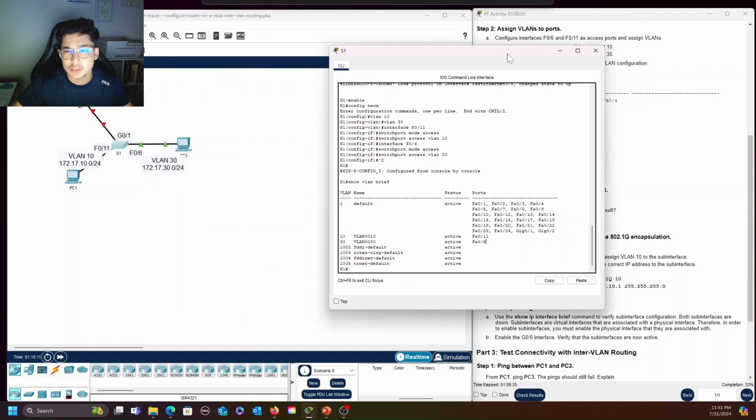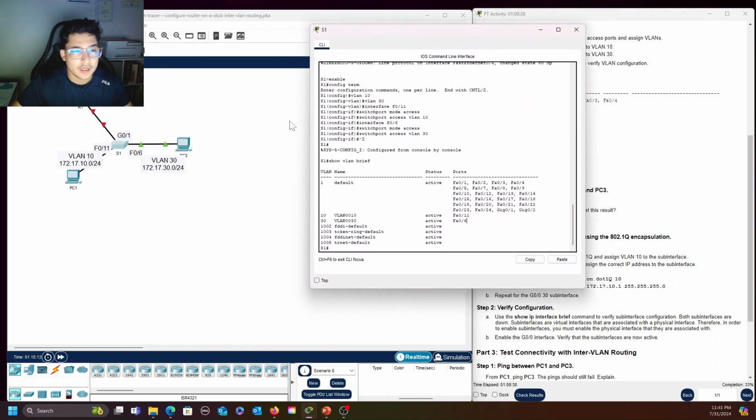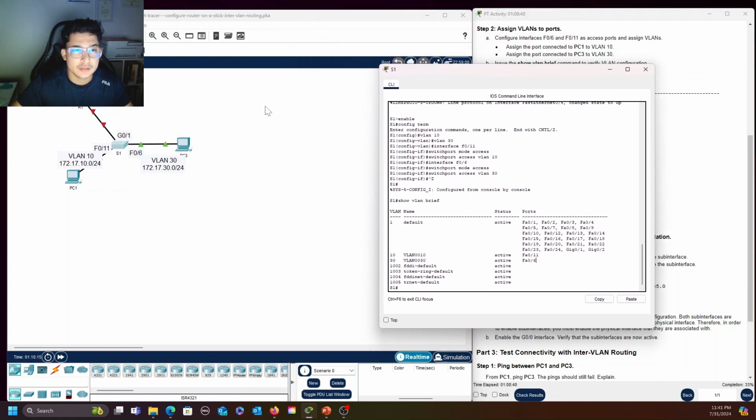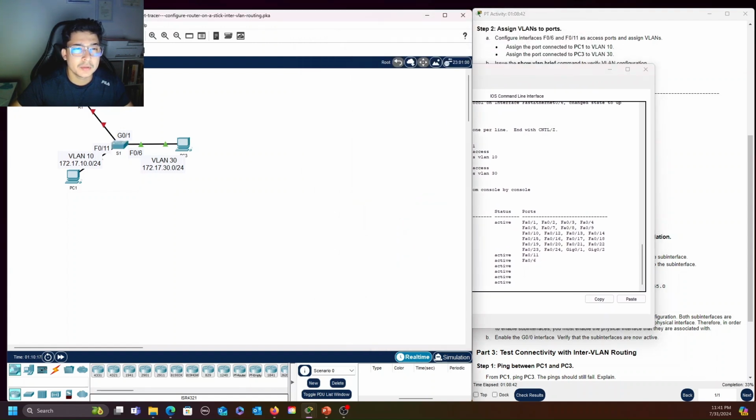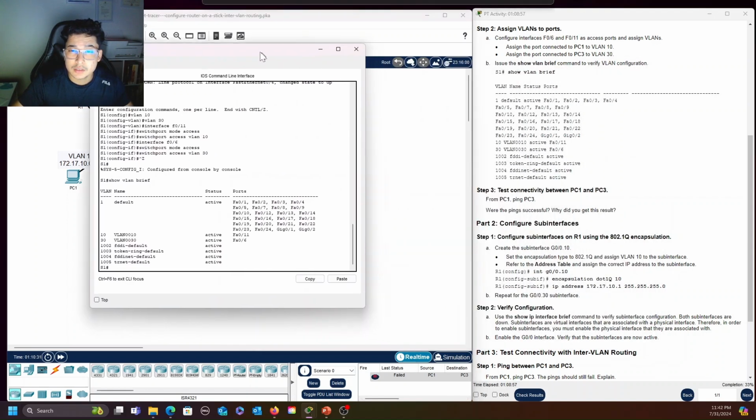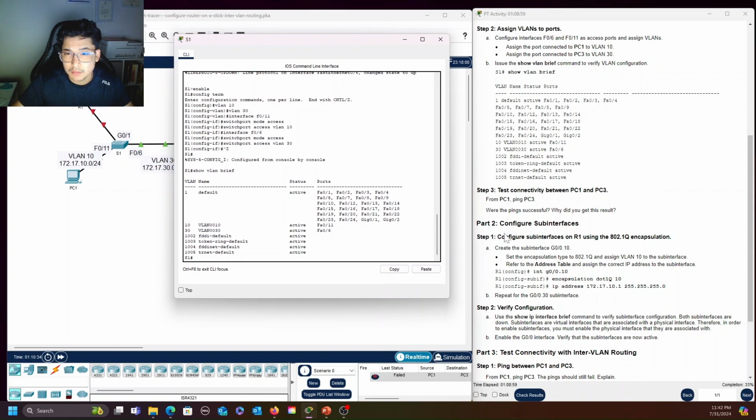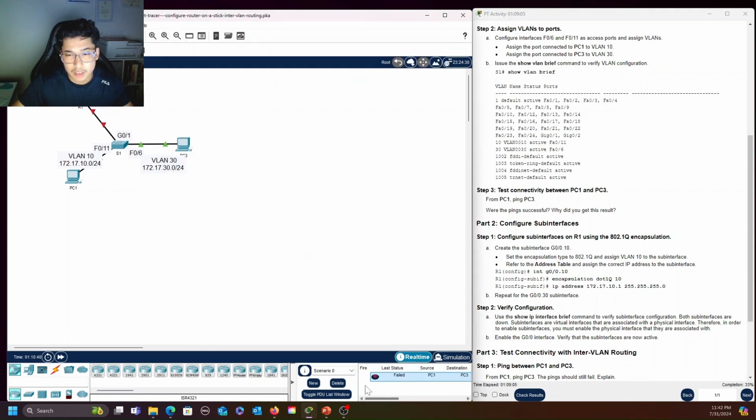All right, let's ping. I can just copy this, click this, and then drop one here, and then drop the other one here. Okay, it failed, so it's not pinging. They're asking, were the pings successful? Why did you get this result? So we got failed, right? So it didn't ping.